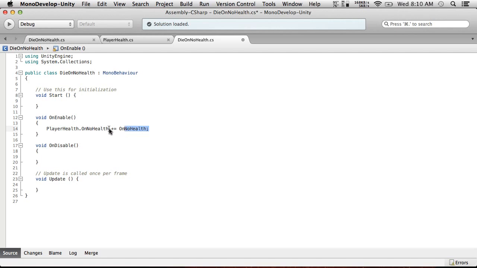So you never want to use equals if you're setting up an event system. You always want to use plus equals. And then the way you disable it is the same thing, except you do minus equals. And then finally, we actually need to define our on no health. And this is just basically what we typed here. We can call this anything. It doesn't have to be called the same thing. I just think that it's less confusing if it's called the same thing.